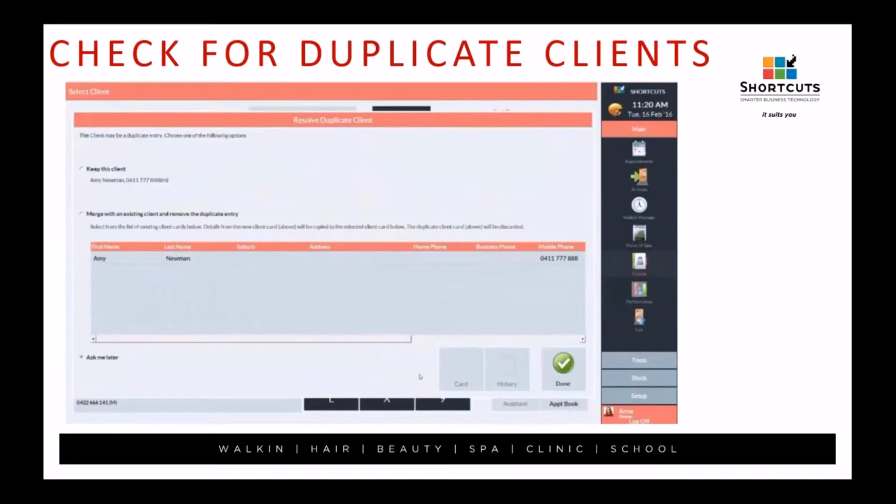There is an ask me later if you don't have time to look at it right now, but I'd certainly encourage you to remind all your staff that this is a really important step and to do their best to actually take a moment to check the screen properly and choose the most appropriate option.